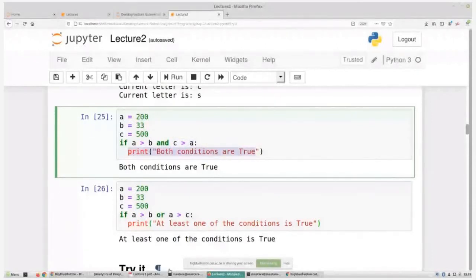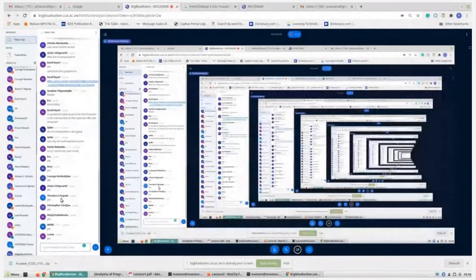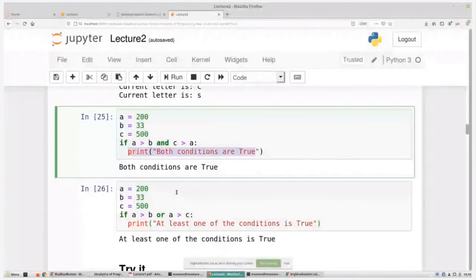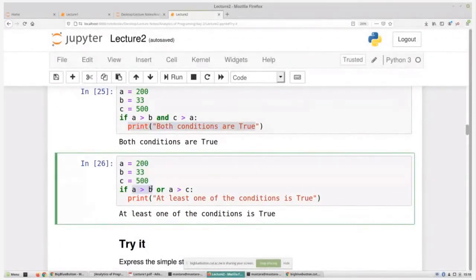Okay, so I think you can remember that from what we were talking about previously. All right, and then the or operator as well. If this expression evaluates to true, or that expression evaluates to true, print at least one of the conditions is true. Just to help you familiarize with what we were doing previously.